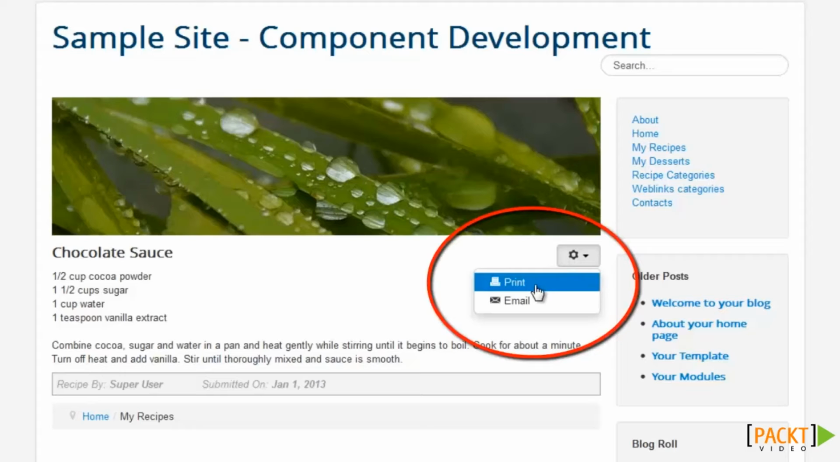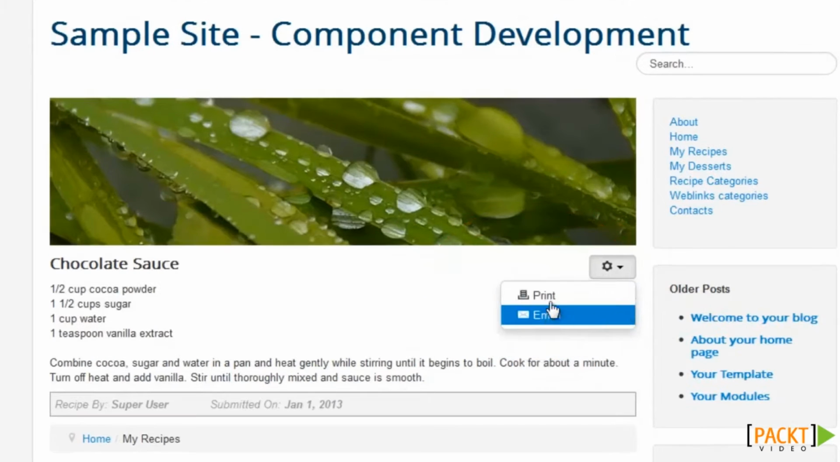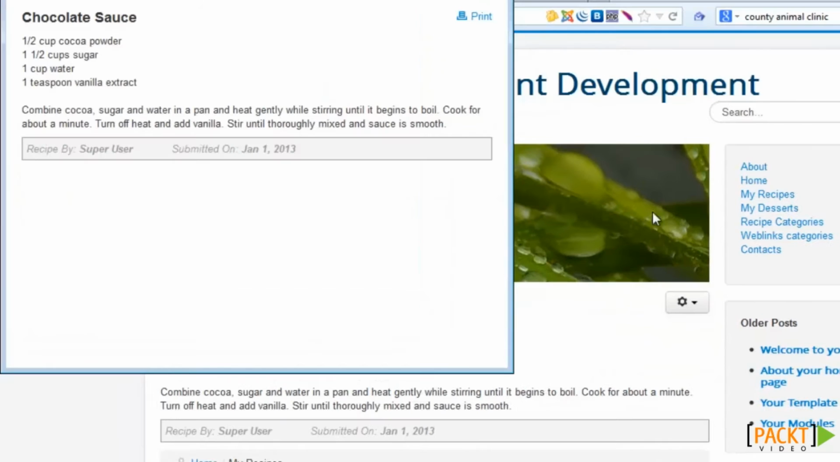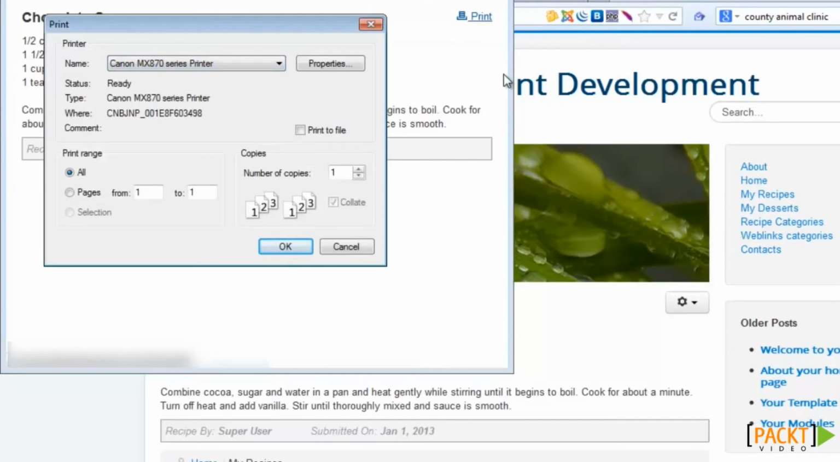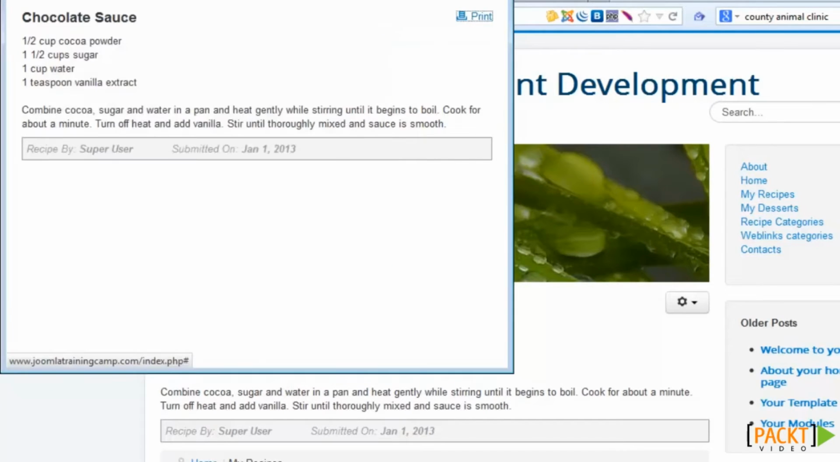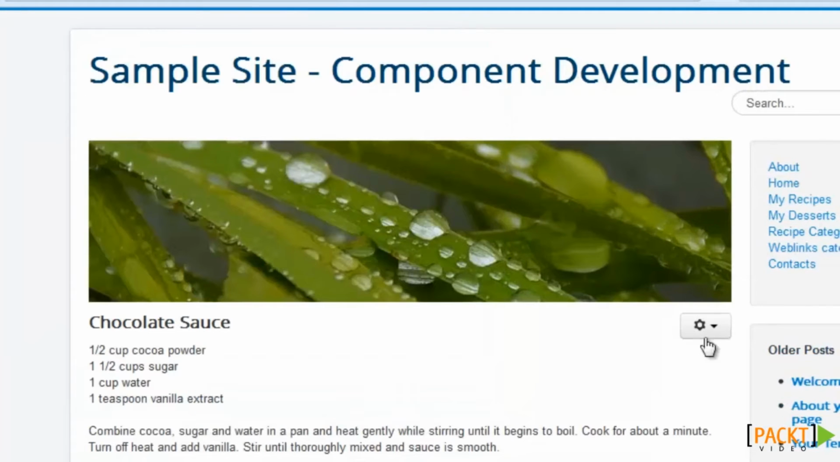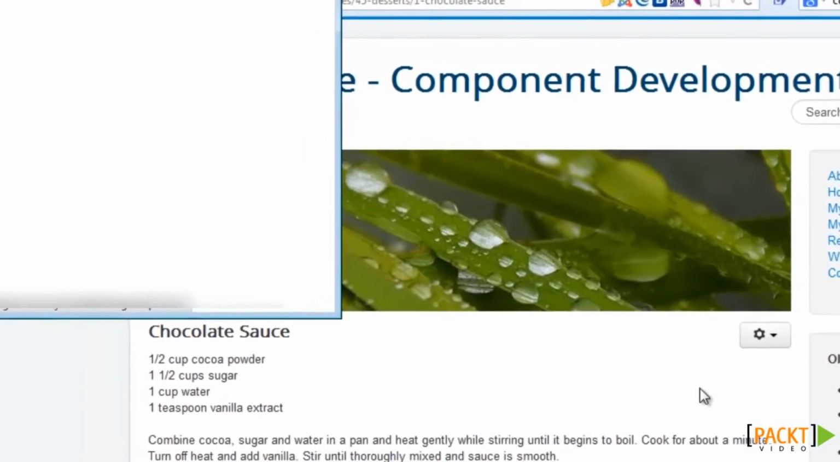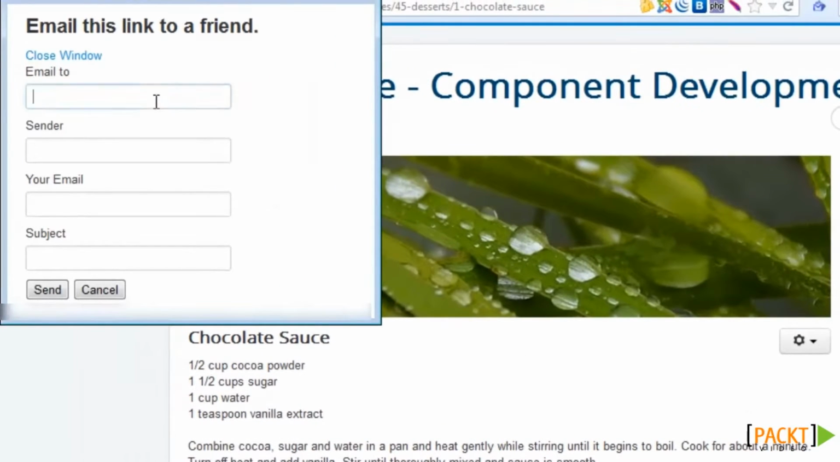We see our recipe page now has a print and email icon. If we click on the print icon, we get a print pop-up screen showing just the component layout without the modules, and with another print icon. This second print icon will bring up our printer dialog box. Let's test the email icon. Clicking this icon brings up a Mail To pop-up. When we fill it out, it sends us a link to the recipe page.